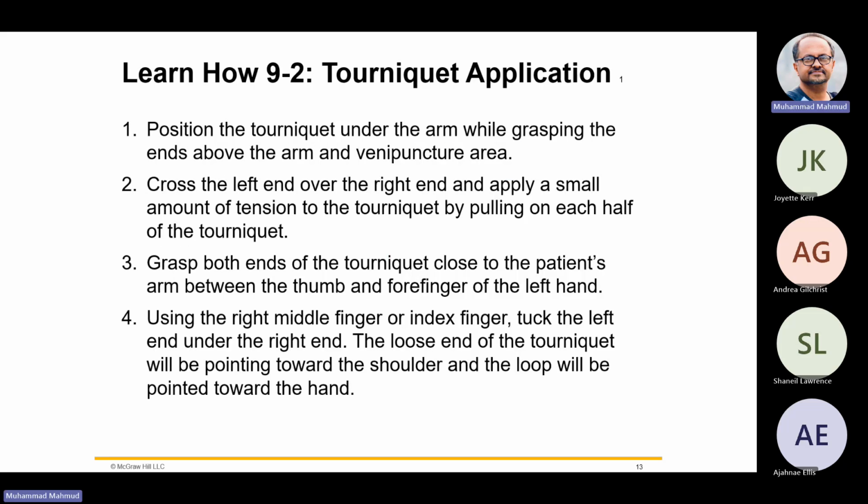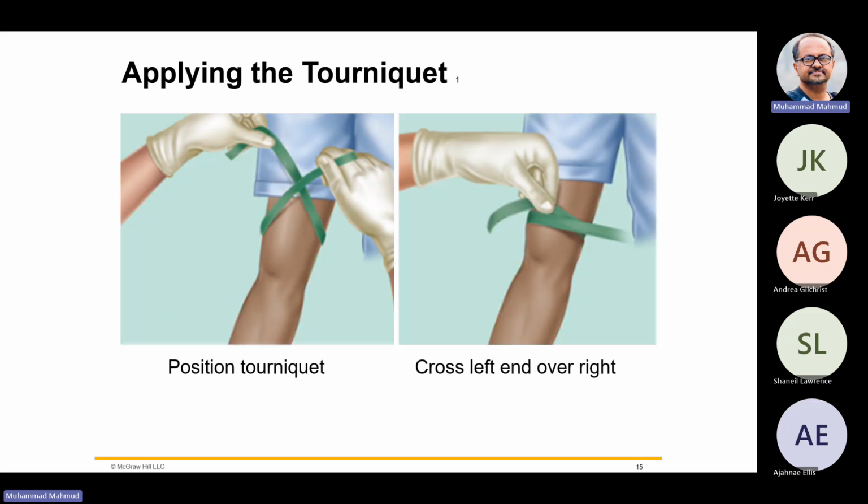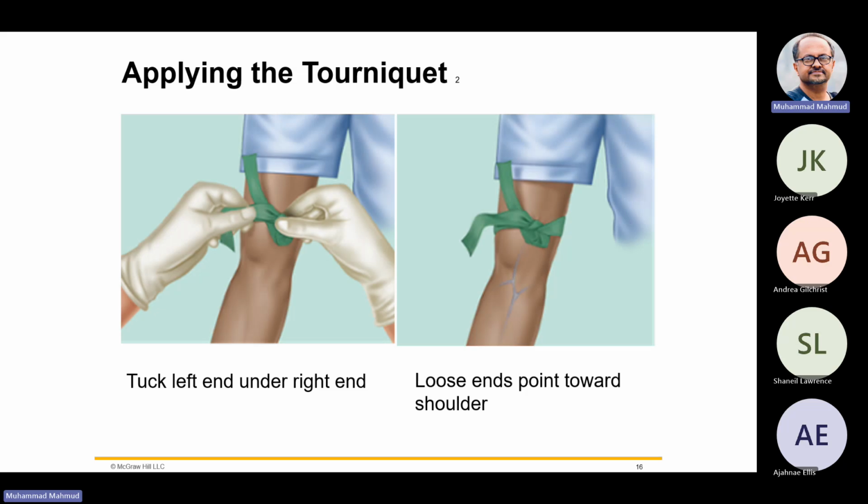Now, the tourniquet application. These are the steps explained here, and you see how to position the tourniquet. Cross the left one over right, then tuck the left end under the right end. Loose ends point towards the shoulder. Regarding this tourniquet part, I want to share a short video for a minute or so, and you will see how it is actually done. So let's watch this video on how to apply a tourniquet.